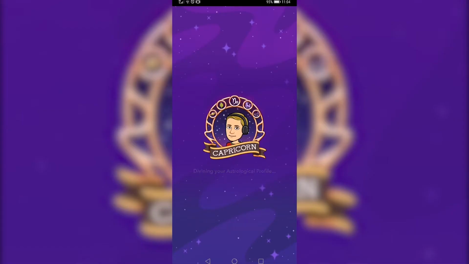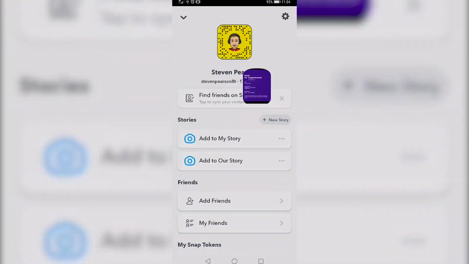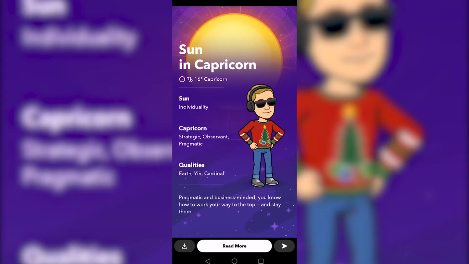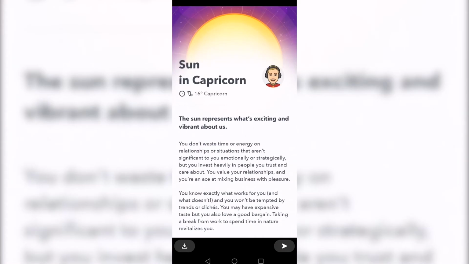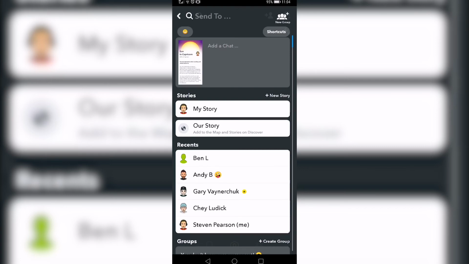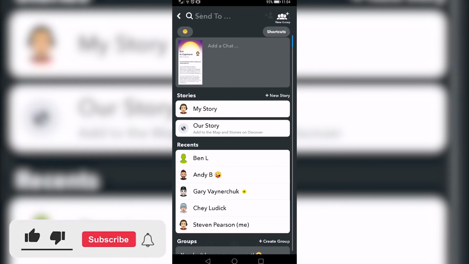Now your astrological profile is set up and it is loading. And now you can read everything about it. You can tap on the read more button and read everything about your astrological profile. And you can also share it to your friends and so on. So that is how you set up your astrological profile on Snapchat.